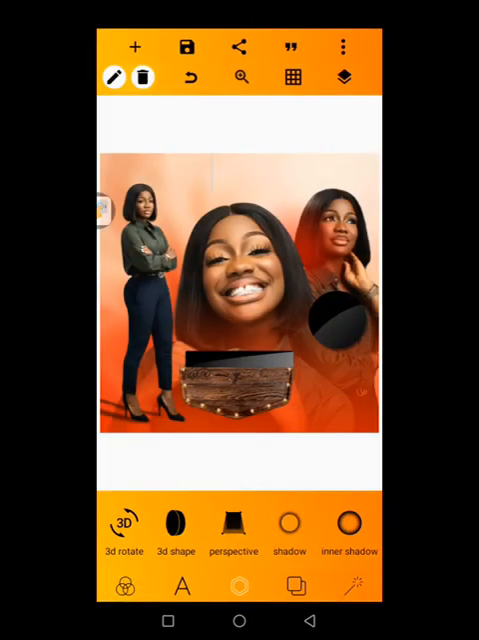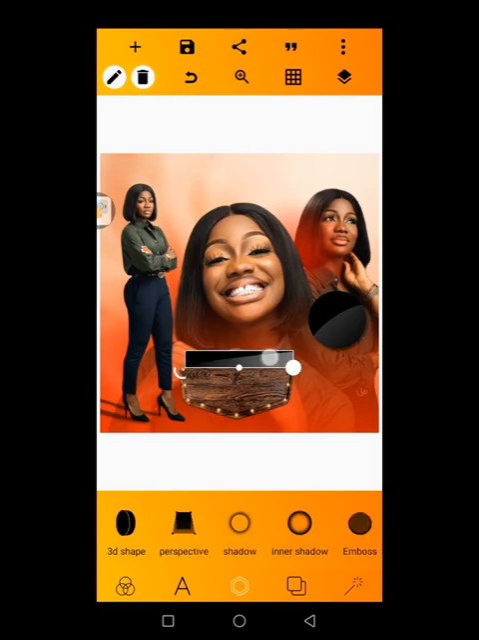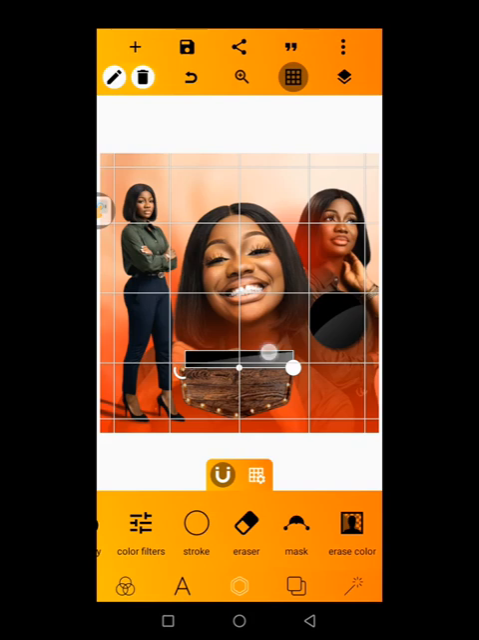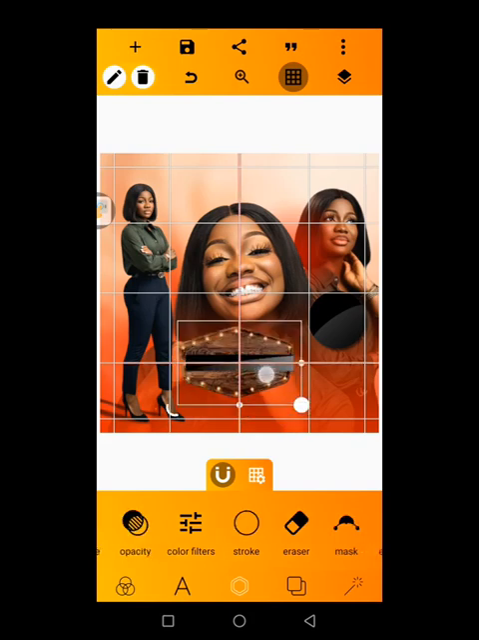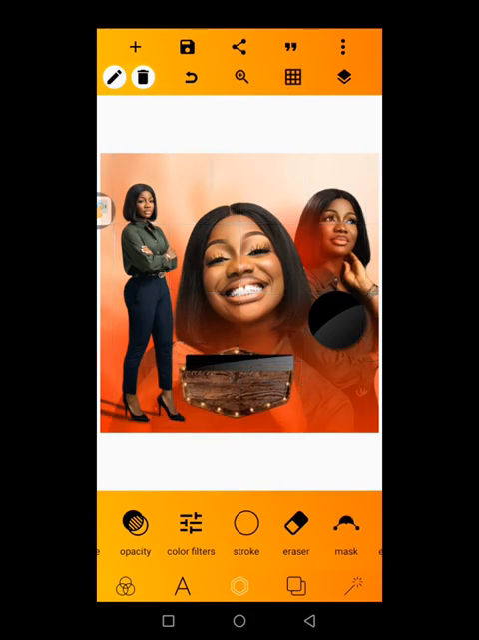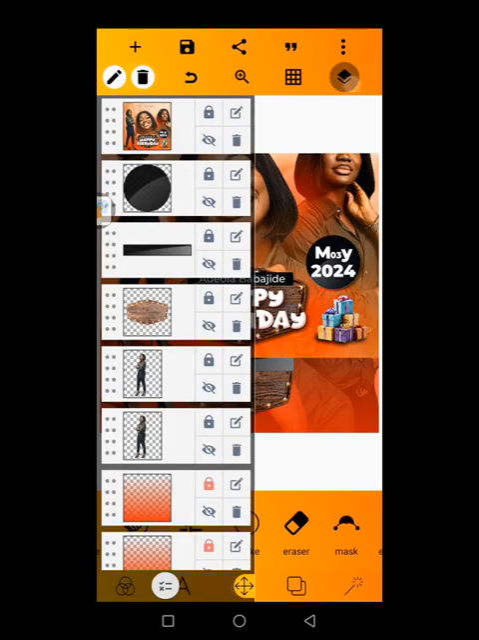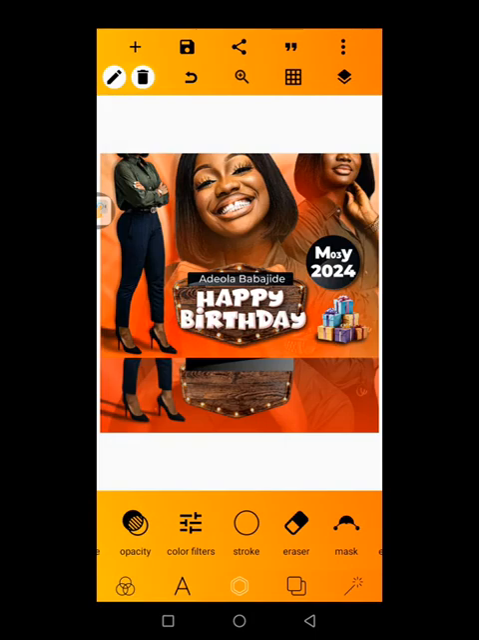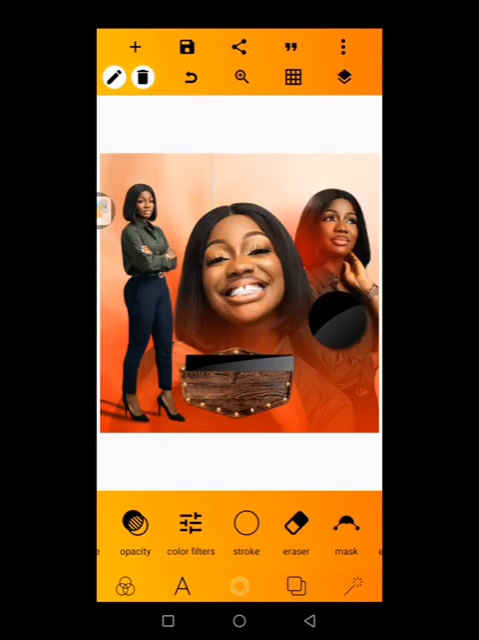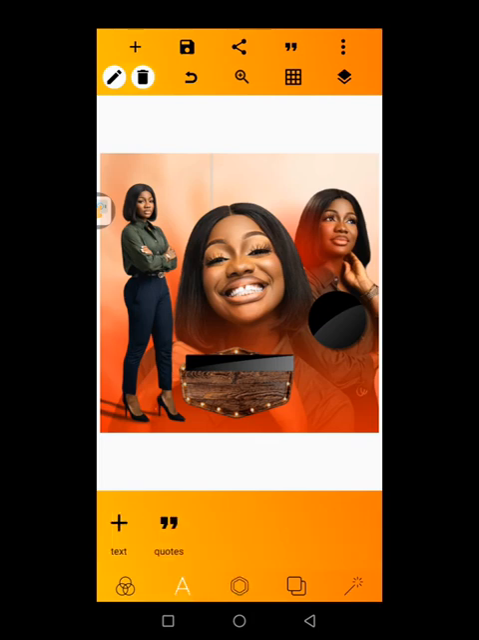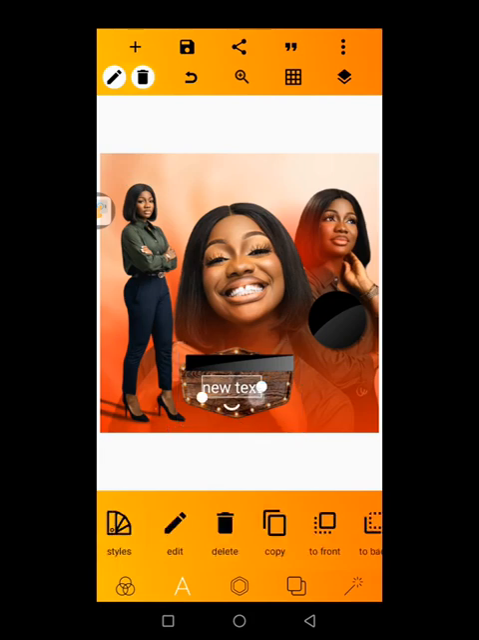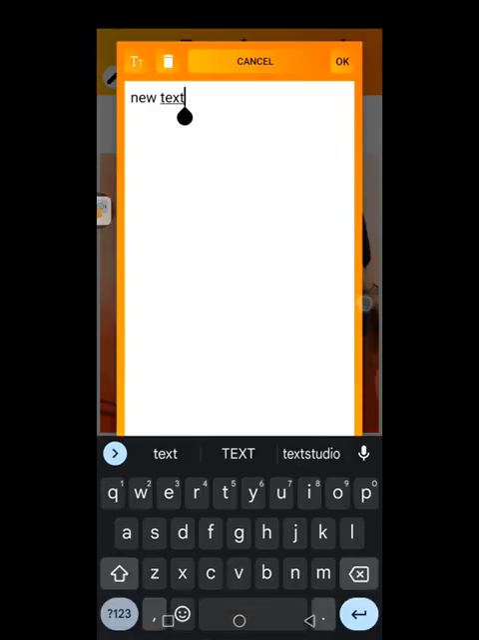Then after doing that, the next thing I did was start bringing in my typography. So let me check. Let me first of all bring in the happy birthday text, because I actually manipulated it. It looked like a text effect. I did it on my own. So let me do that for you to see it now. And first of all, the happy birthday.